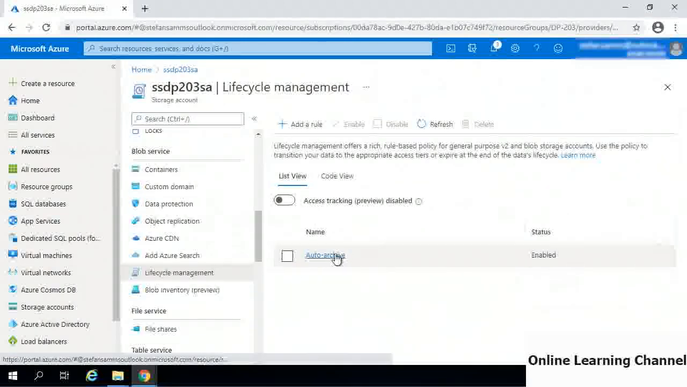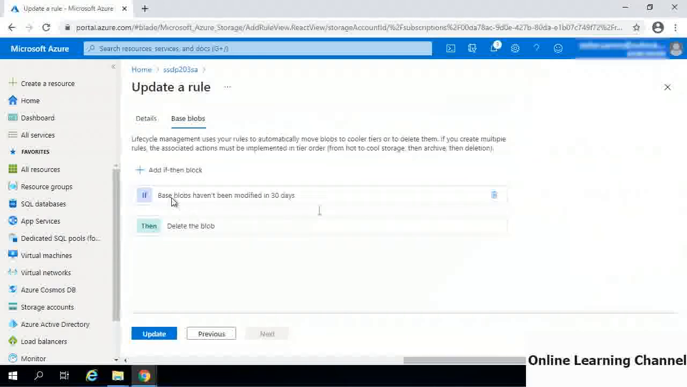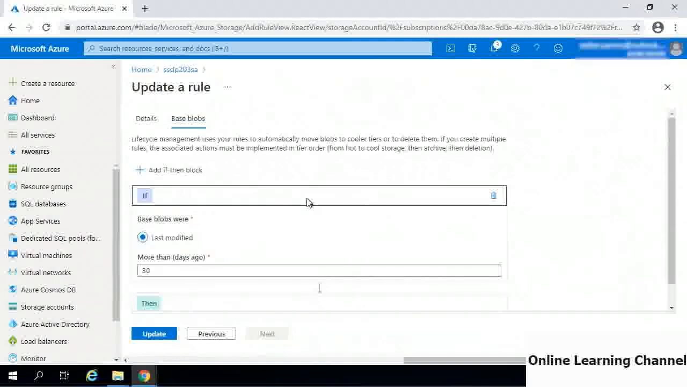See that rule here. So it just popped out, so I can see the name, Auto Archive. Come back in here, and I can see, when I click on Next again, base blobs haven't been modified in 30 days. So I can see that rule. And I can also edit it very quickly again here if I change my mind. Now, there's an additional setting.